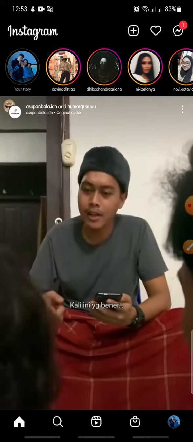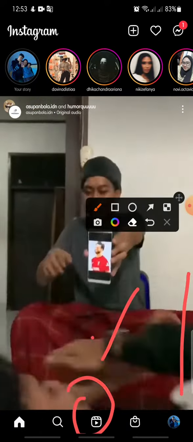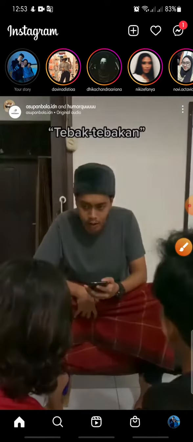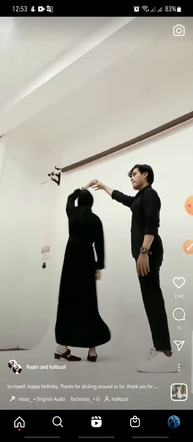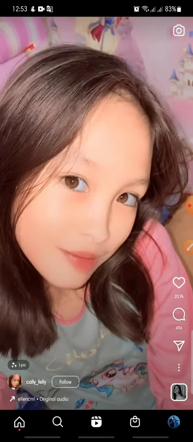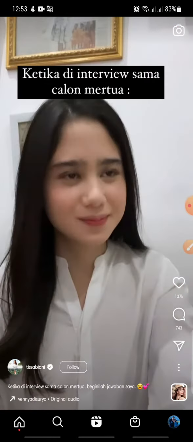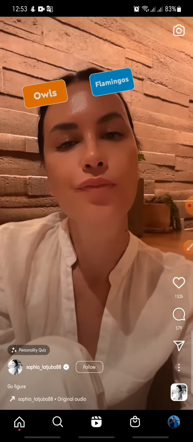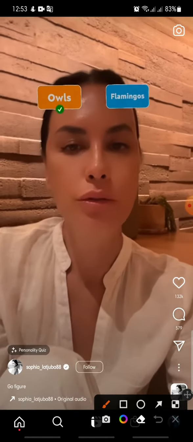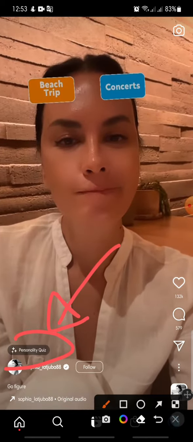Now let's get started. First, open your Reels menu with the Reels button. After this, if you want to send an effect on Instagram Reels, you can open a reel, and in here you can see the effect, so you just click on the effect.